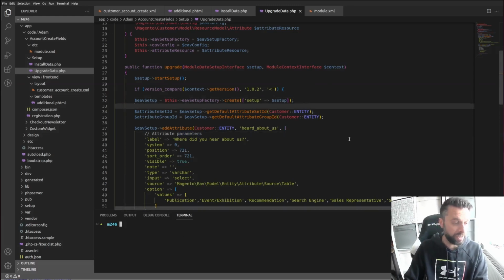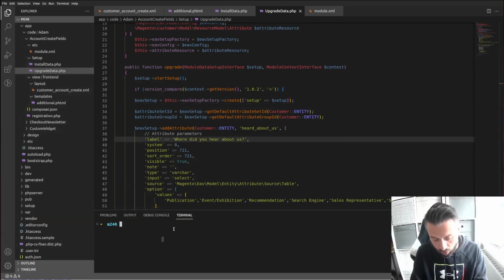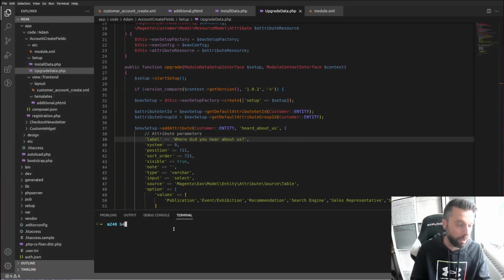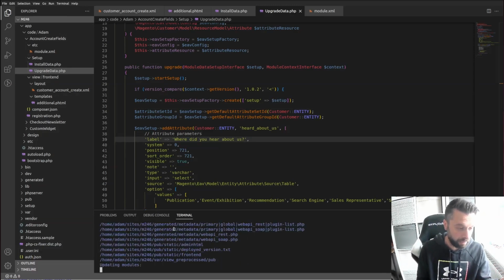So we're going to run this now. And how do you run it? How do you get this to all kick in? Well, you run setup upgrade essentially, and in my test store here, that means I'm going to run the big four. So I'm going to run setup upgrade, di compile.